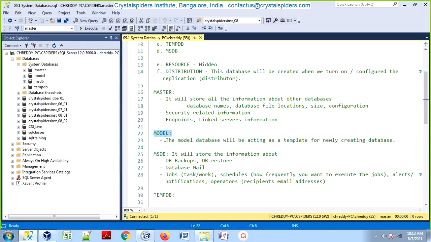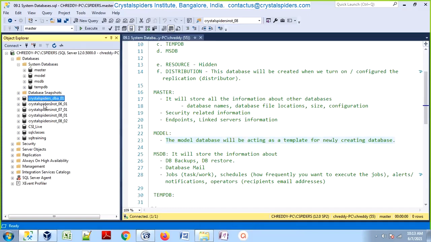This database will act as a template for newly created databases. That means you see this, these are all the databases we created, right? While creating these databases, what information did we give? We just gave a database name, that's it. Let me show you now.